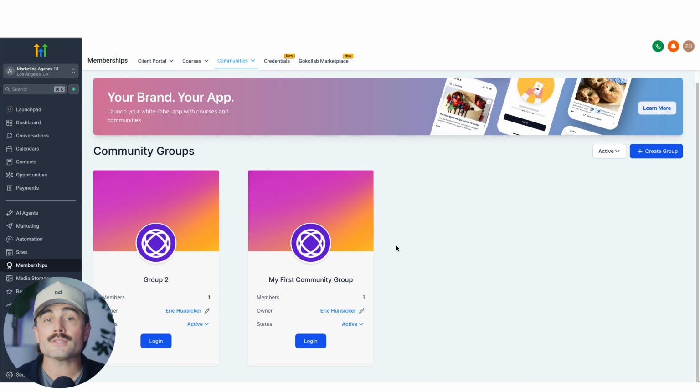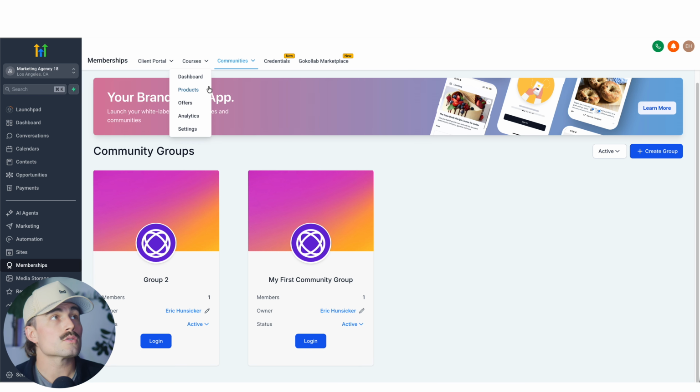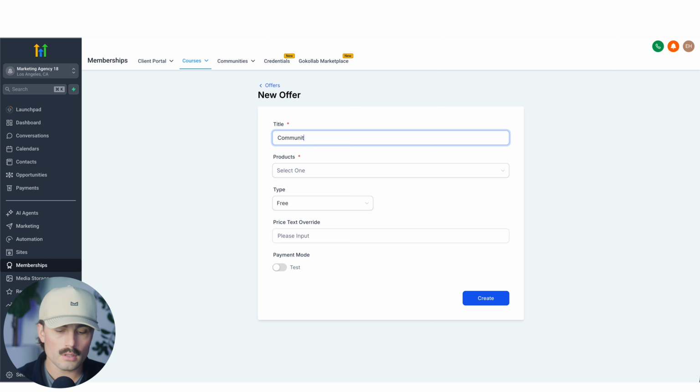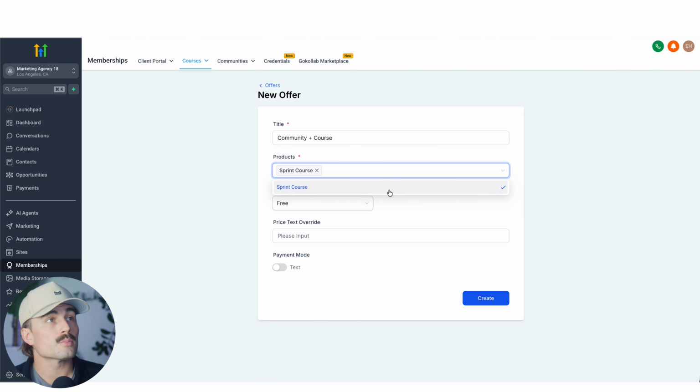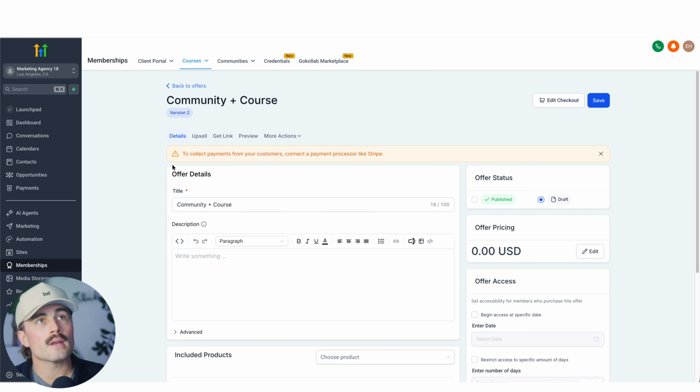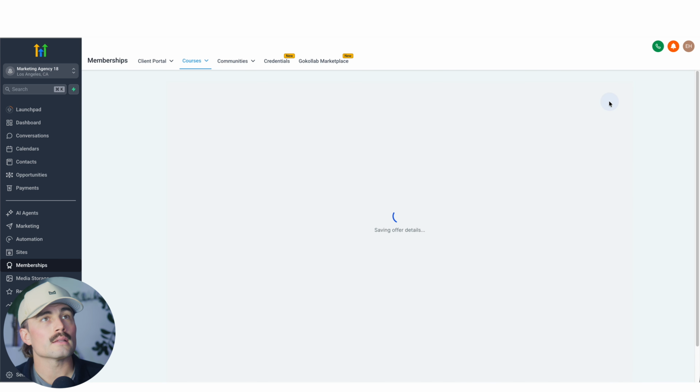Sweet. Now to be able to actually sell this, we'll come back here to this screen and we'll come to courses and we'll go to offers. And here we'll go ahead and click on create offer and we'll call this community plus course. We'll select the product. We'll select the sprint course. We'll make it free for now because I don't have a payment selected to this, but you can go ahead and charge for that if you'd like. And go ahead and click on create. And there you go. And then you can go ahead and edit this information here and click save.